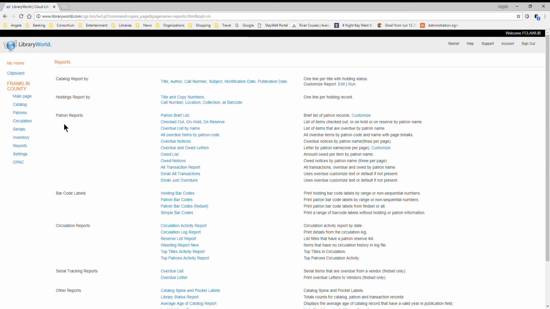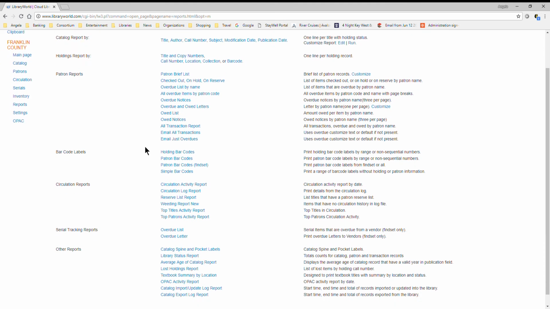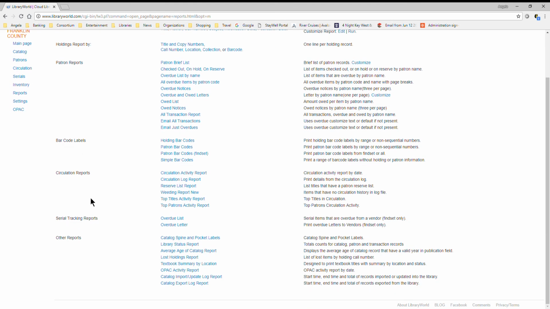You also have access to patron reports, which include online overdue notices that can be sent out, barcode labels, circulation reports, serials tracking reports, and a variety of other reports, including this library status report, which I use each year in order to compile statistics.